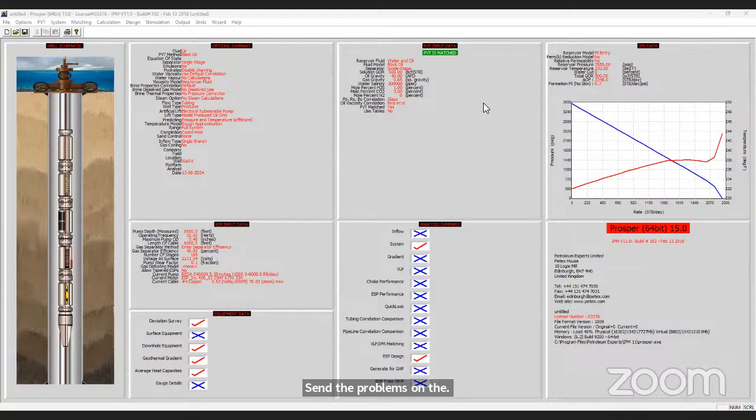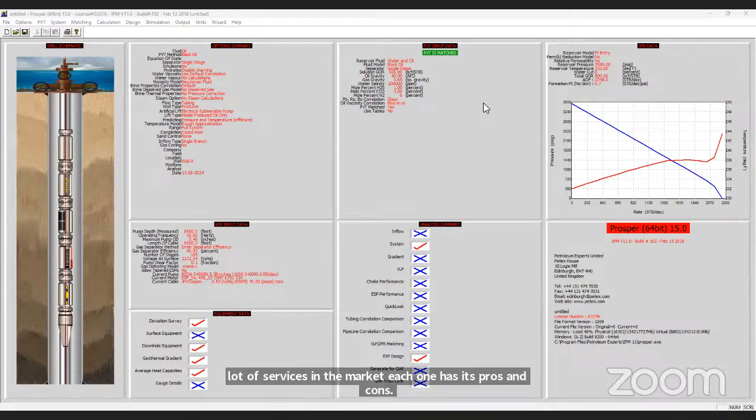Which software is the most suitable? Here I don't compare between the softwares. There is PipeSim, there is Prosper, a lot of software in the market. Each one has its pros and cons. For me, I see that Prosper is the most suitable one, but it is not a preferable solution.